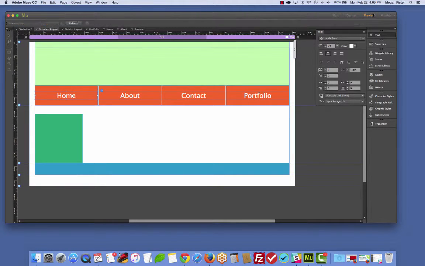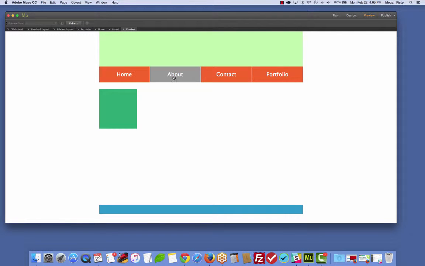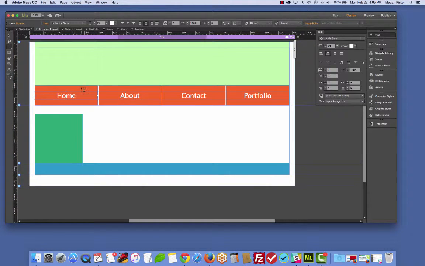Now when we preview this, we'll see that these are orange like we had asked it to be, and the color, the font is different and the right size and all that, but the rollover state still hasn't been created yet. So we're going to go back in and work on that as well.